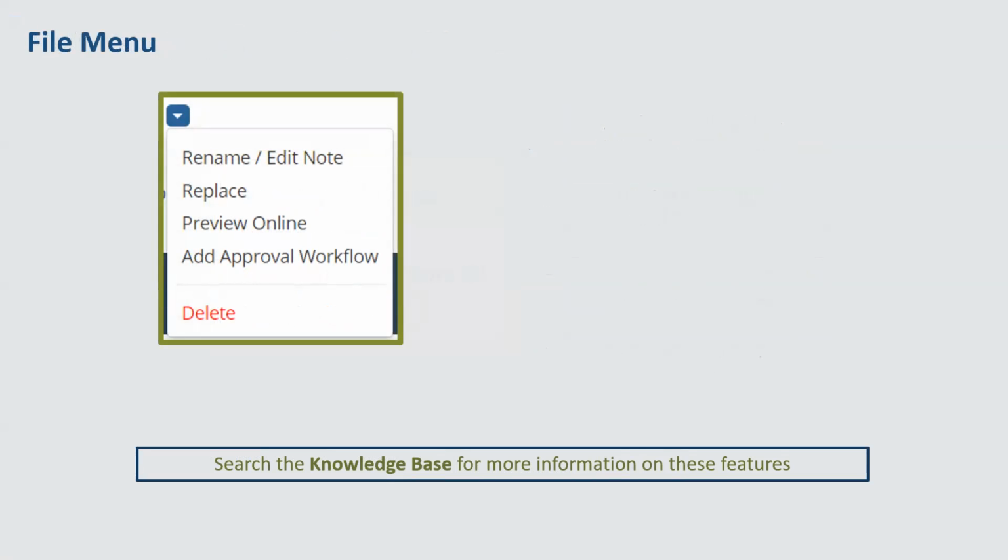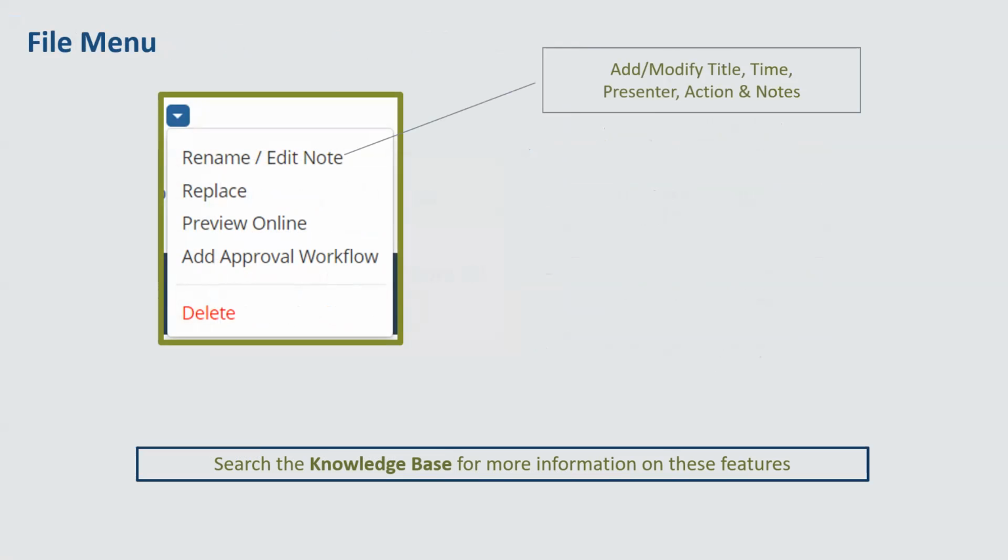All right, and then again, each document that you upload has its own menu as well. Now, the first one you're going to see is the exact same, where you can rename it, so add in a time or presenter. But also it's helpful if you want to get rid of that .doc, .pdf at the very end of the file you upload. So that's where you can get rid of that.